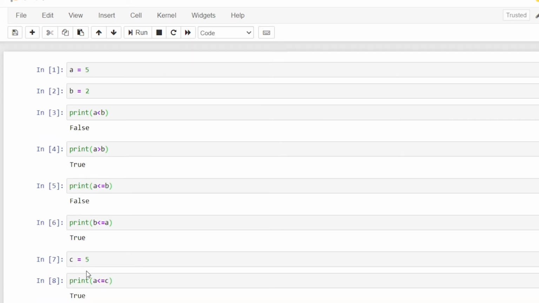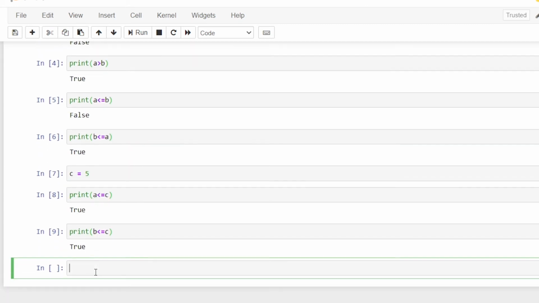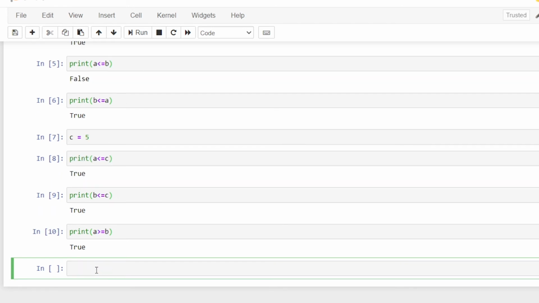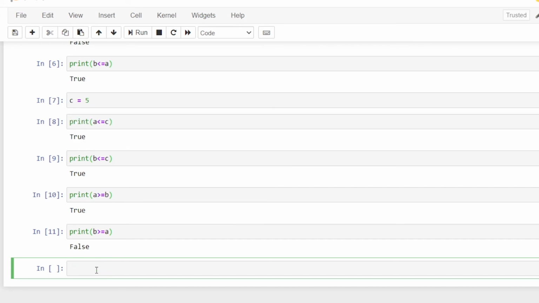Now let's check out the greater than equal to operator. Let's check if a is greater than equal to b. Yes, it's true because 5 is greater than 2, hence the output would be true. And check if b is greater than equal to a. Here we would get the output as false because 2 can't be greater than 5.